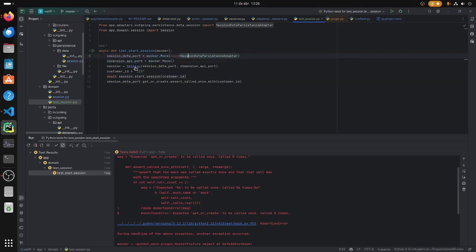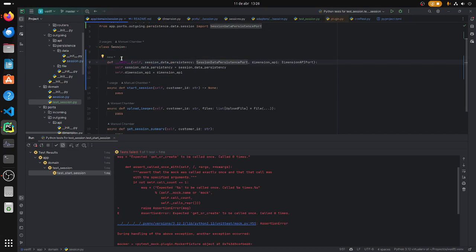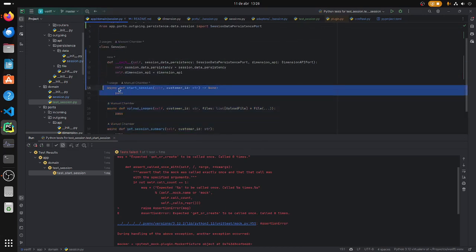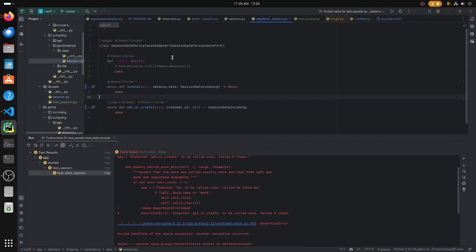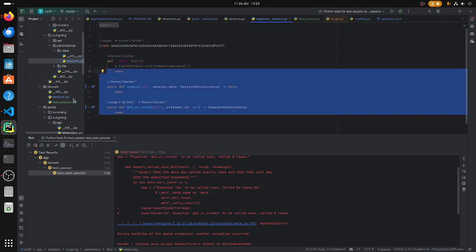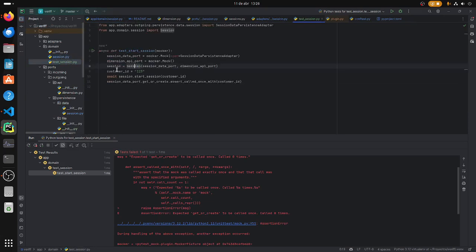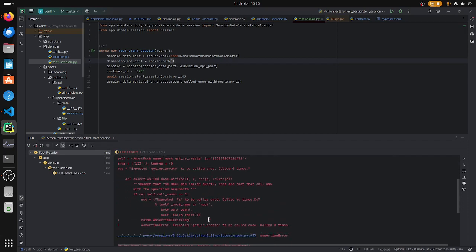Because of the session, I didn't say, but I added the init, so basically to get the two ports that we implemented. As you may see here, this is pass, so the start session does nothing. And then the next one is calling this adapter, which does nothing at all. Because we are going to do the unit test, we are going to focus on the domain. So the test is going to fail. If I run the test, it says it was called zero times.